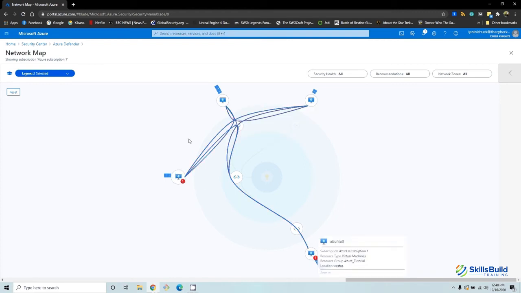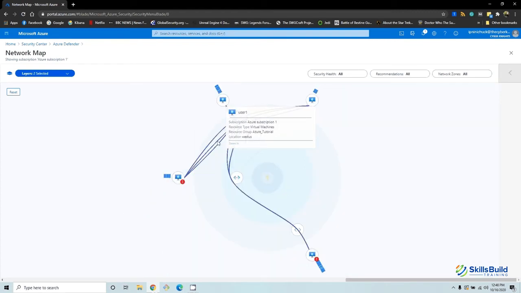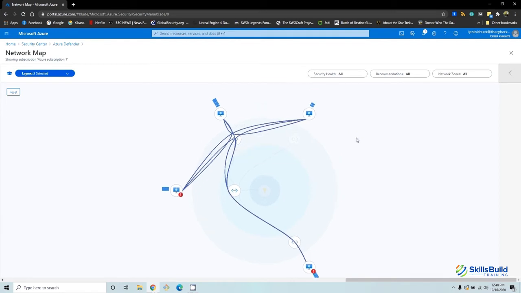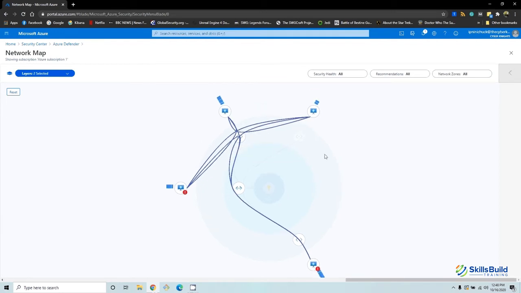So that's really useful, a really great feature. It really helps you keep track of everything. It makes the cloud feel a lot less like just some empty nothingness where you're putting resources, and more like something that you can visualize in your mind and actually keep track of what's going on. So it's really cool. Network map under Azure Defender, one of my favorite features of the Security Center.